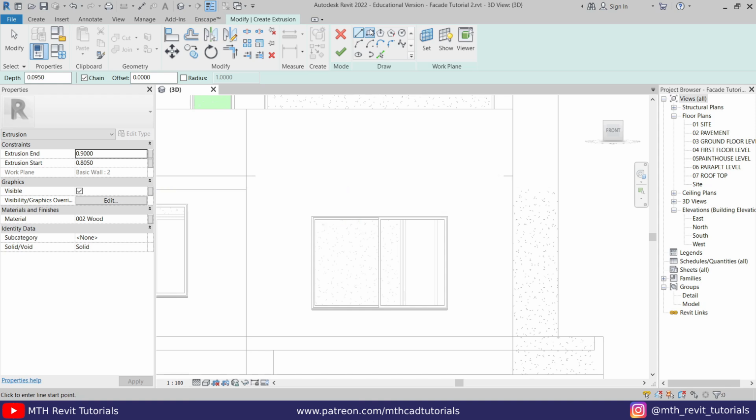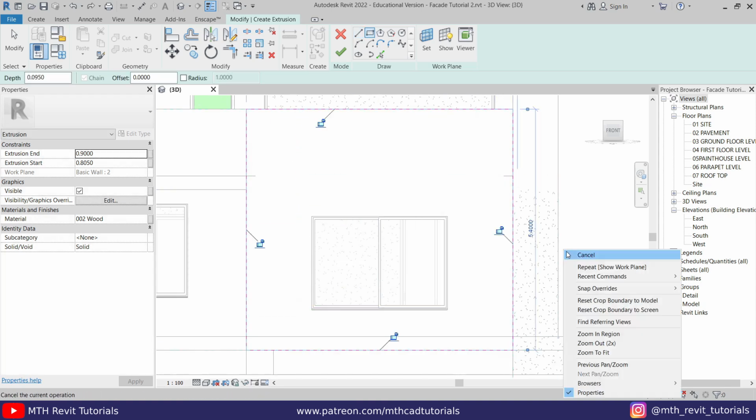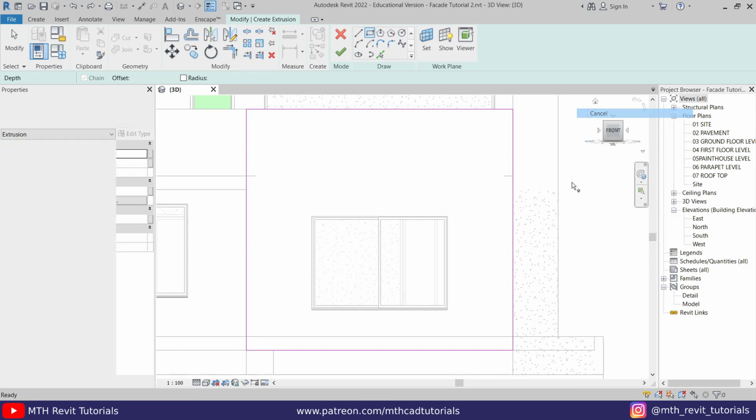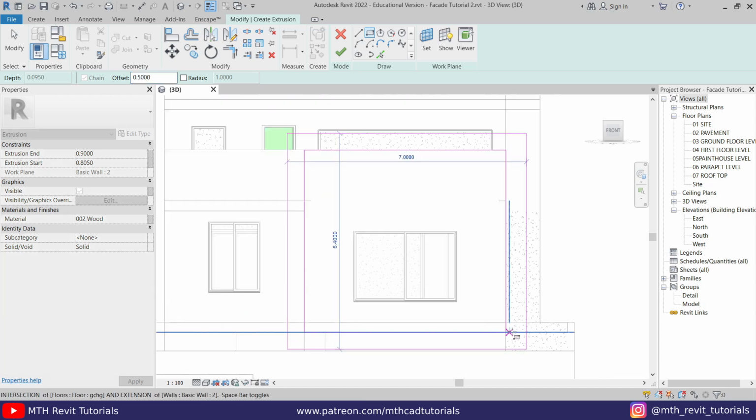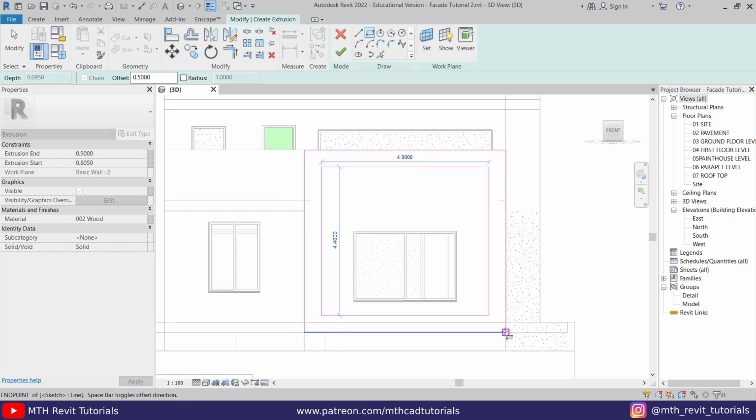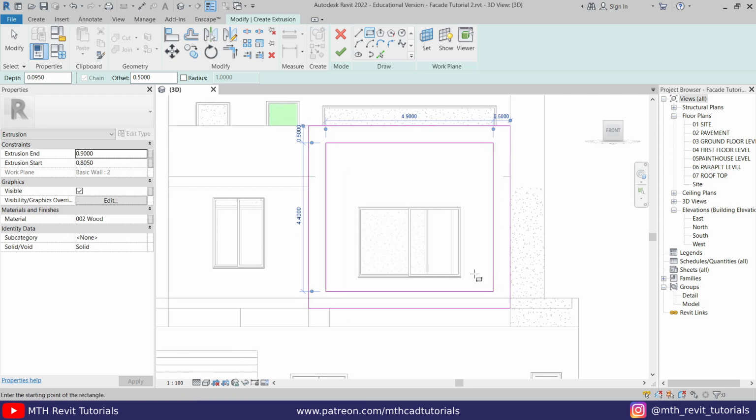Now let's select the rectangle, and I will just draw a rectangle on this wall. And now let's use pick lines, or we can just use the rectangle and give the offset here 0.5 meter, and just draw a rectangle. I will just hit spacebar to draw it inside the other rectangle. Perfect.